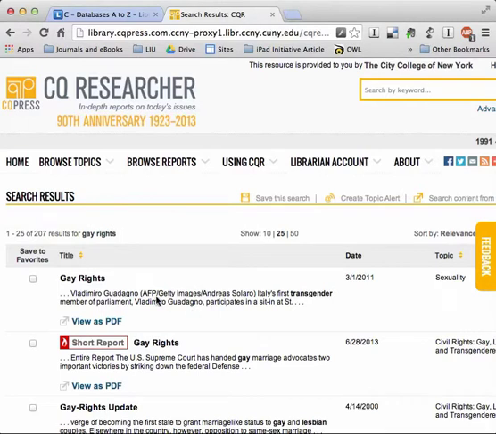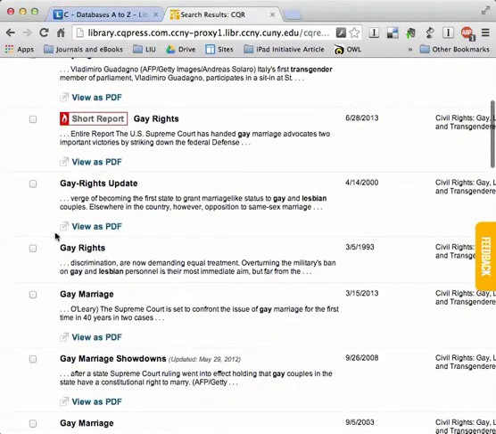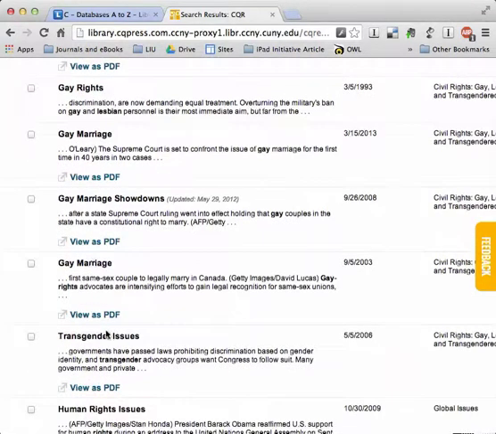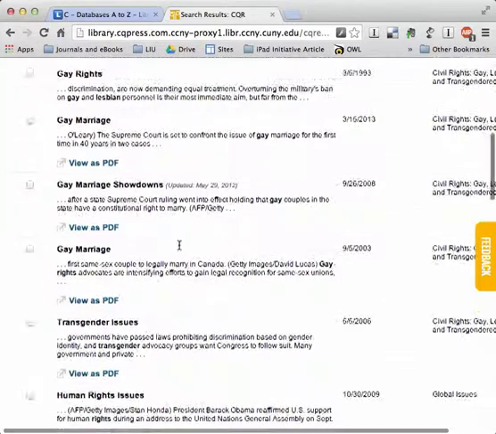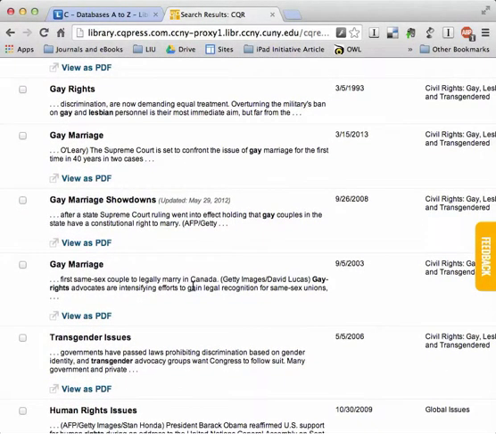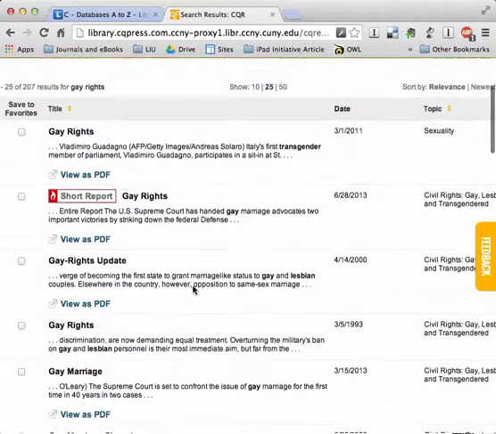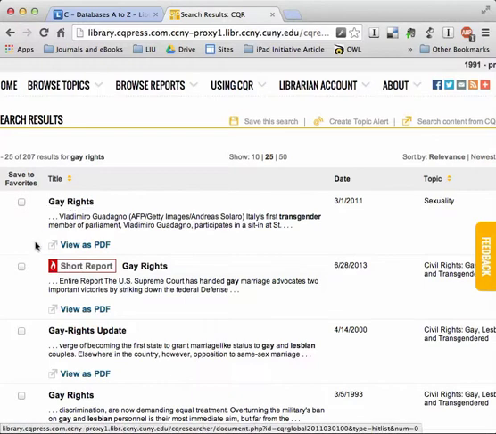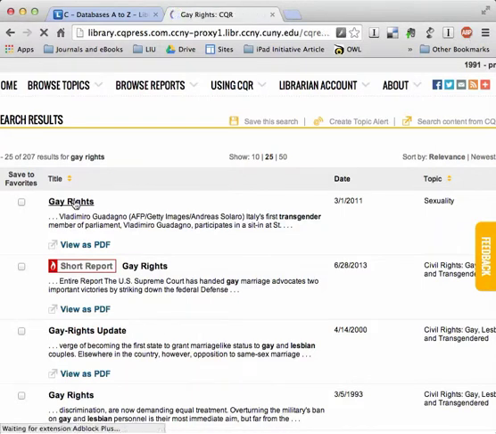And here we are. I've got a lot of articles that are written by people hired by CQ Researcher, and they're nuanced a little bit. They're more specific: gay marriage showdowns, gay marriage, transgender issues, and then it gets more general, human rights issues. But I'm going to go with gay rights. I'm going to go with the first one. This short report is tempting, but there are reasons to avoid it. I'll tell you why in a second. I'm going to click on gay rights here.